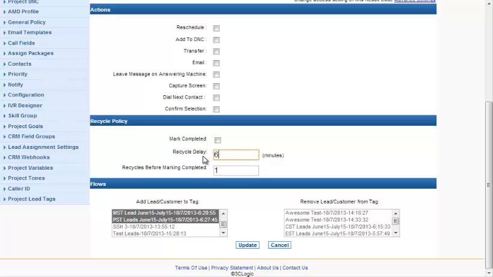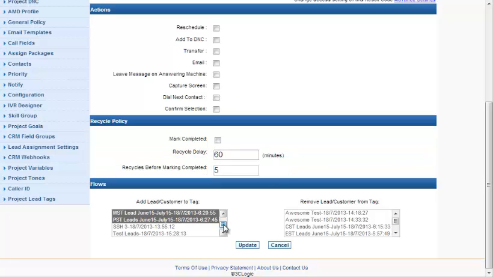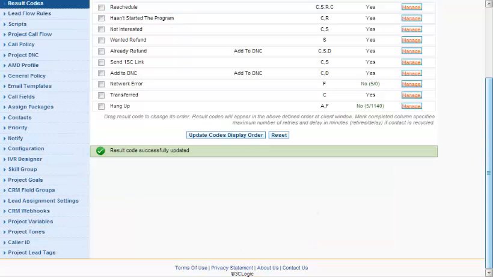Say we're gonna call back that customer after an hour, 5 times a day. So the interval would be an hour. That will be in 5 hours we're still gonna try to get hold of that certain customer, until the disposition is changed to successful or contacted customer. So let me go ahead and update under test leads.